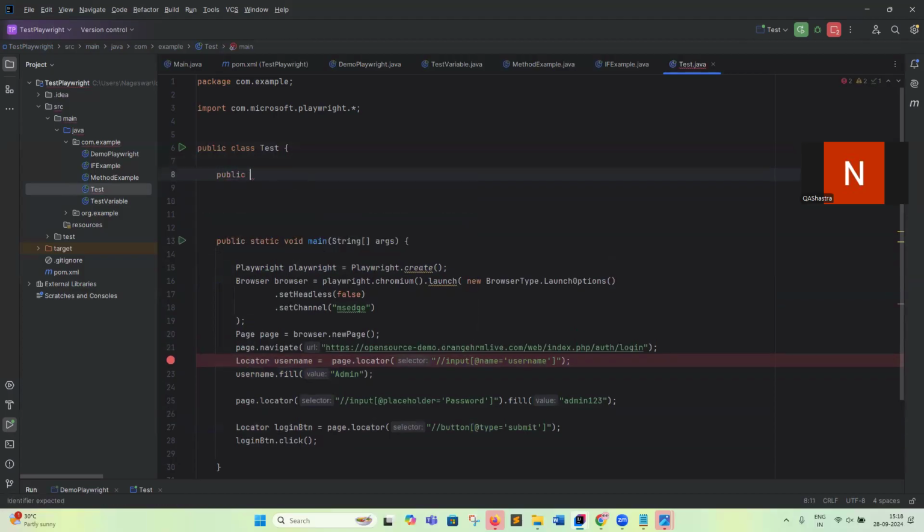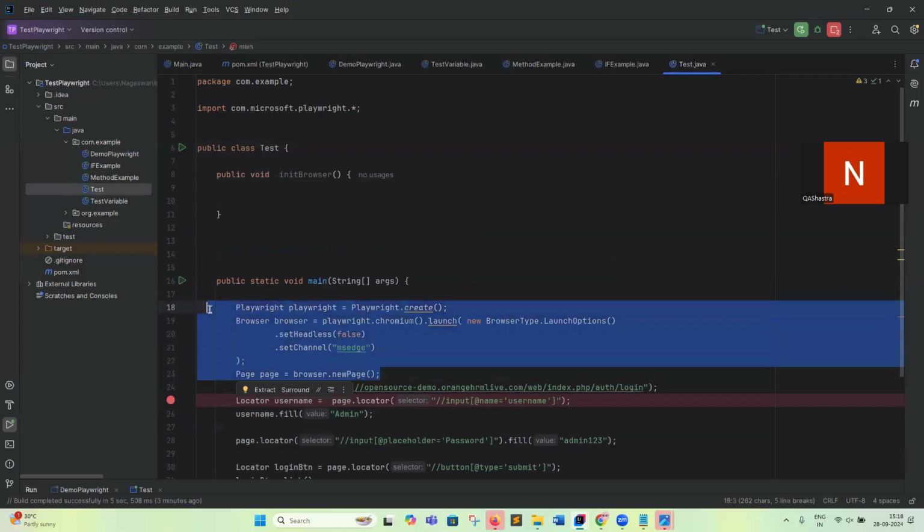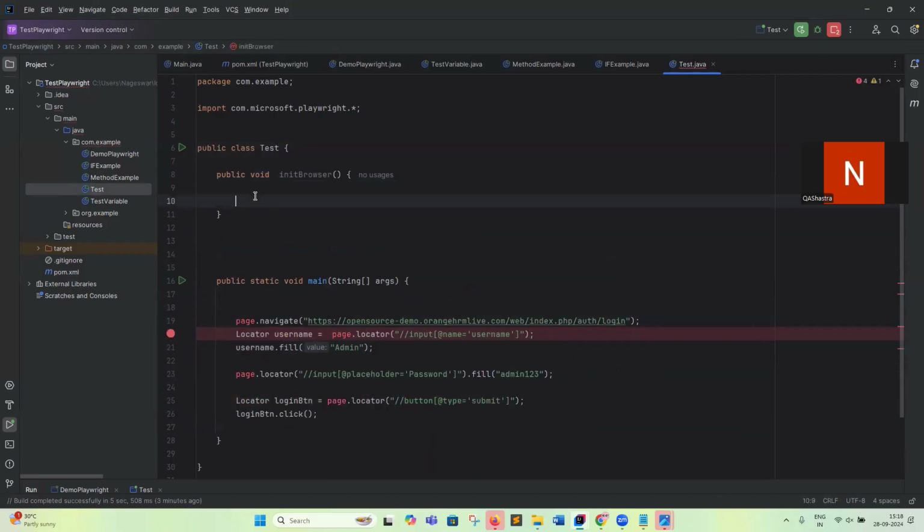Public void. Okay, public void. First is my browser instance. Okay, init browsers. Initializing browsers. So what I will do is add this kind of logic of browsers. Okay, so only browser logic.